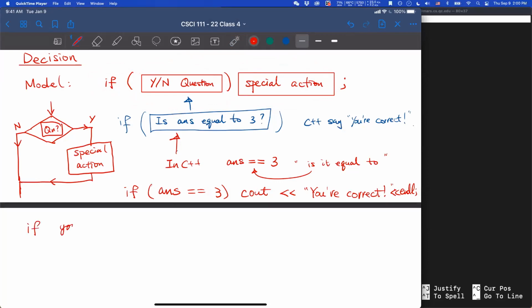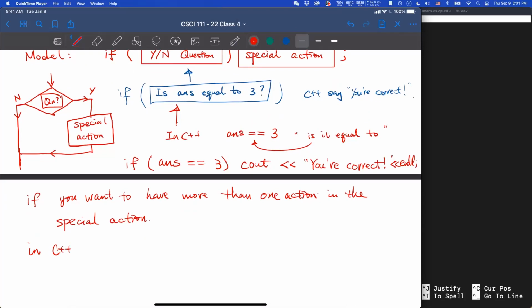So if you want to have more than one action in the special actions, in C++, you can combine multiple actions into a block.